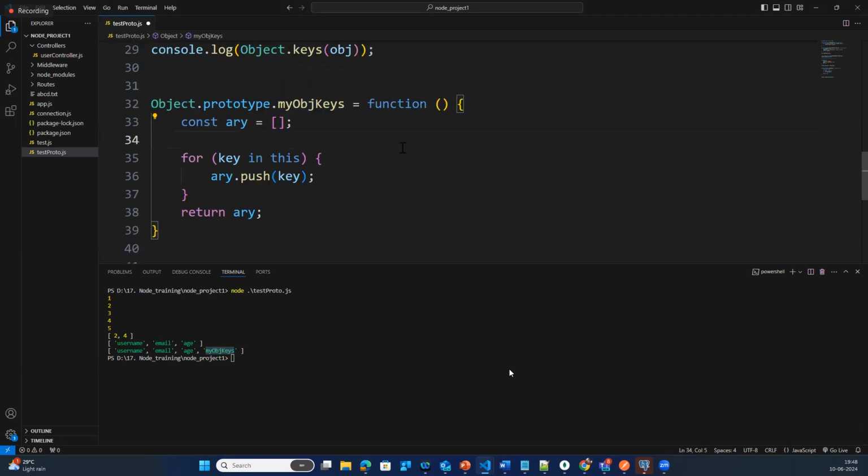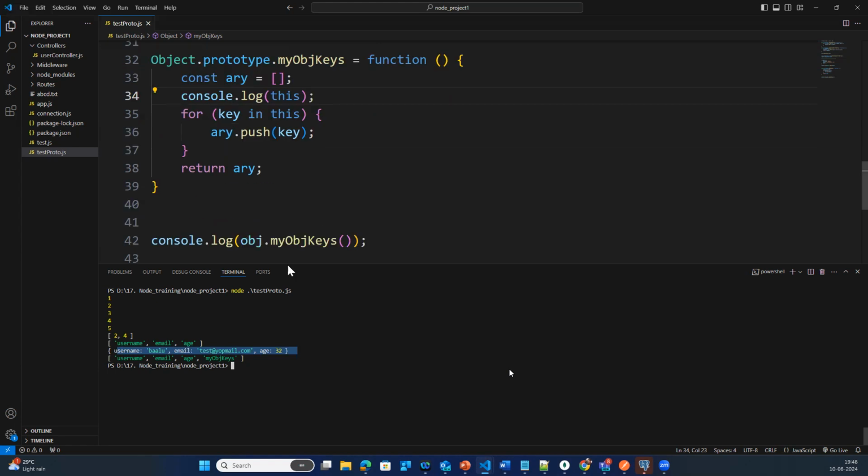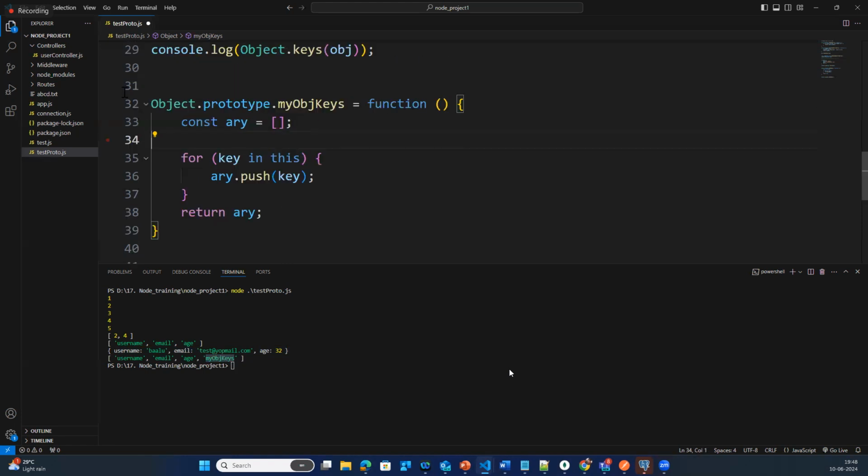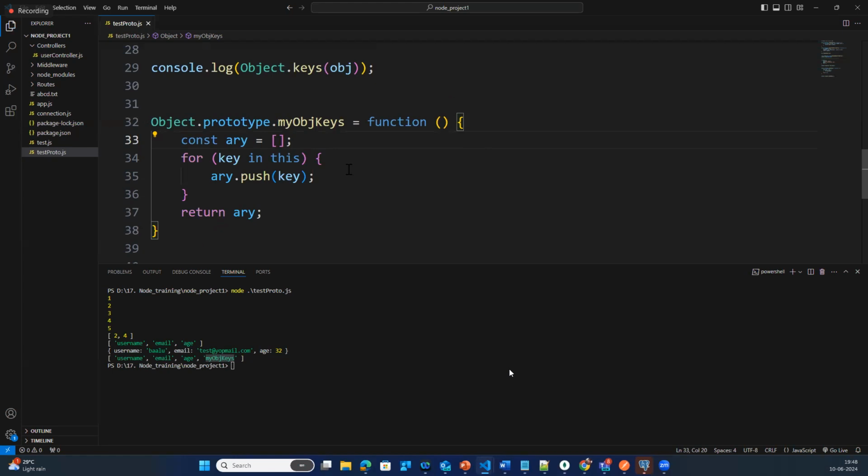First of all, I will put a console.log of this. I want to see what my object is. My object has username, email, and age. Only three are there. Then why is this additional one coming? You should not, right? Did we make some mistake? There is an array. Key in this one, that is correct.